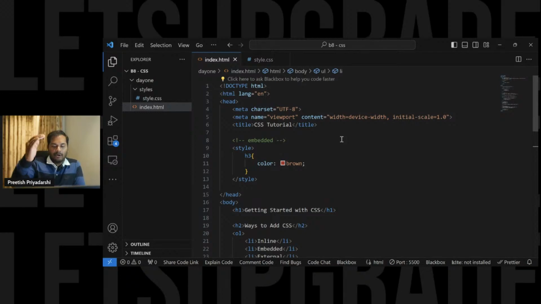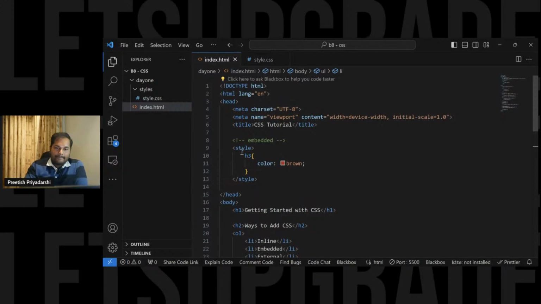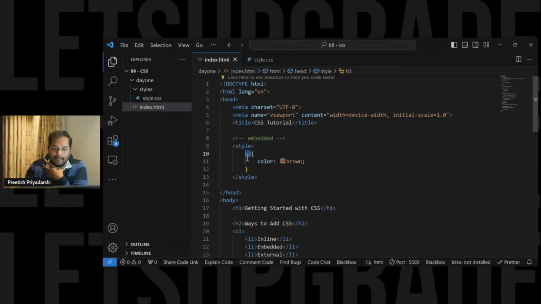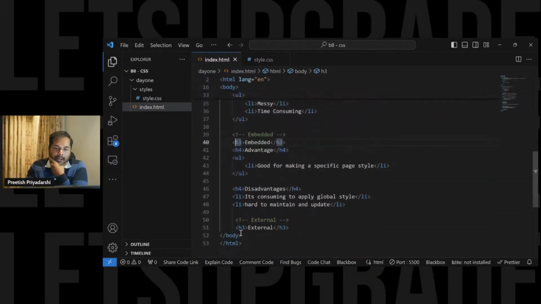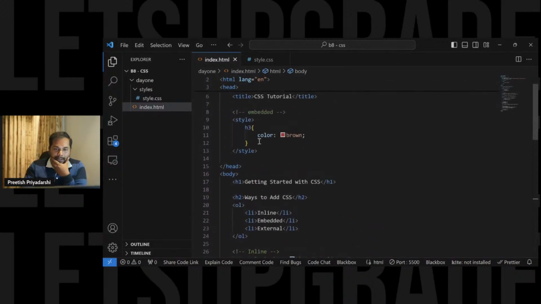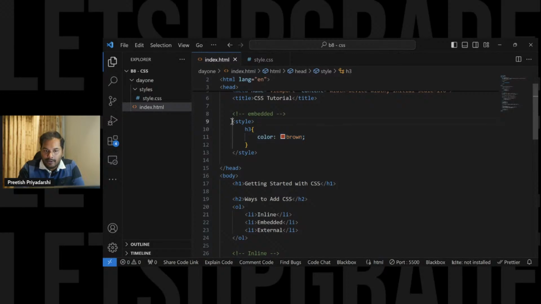So here it follows a top to down approach. What it does is, in this particular case, we are selecting H3. We are specifying all the H3 tags you have. Here I have 1, 2, and 3. So what I'm saying by writing this rule is, all the H3 tags you have, you need to color this in brown. So this is the first.